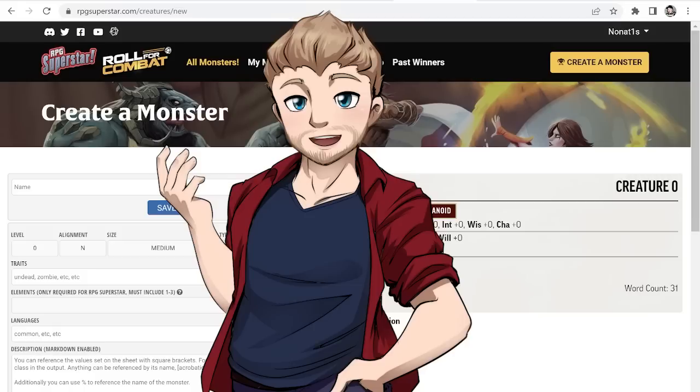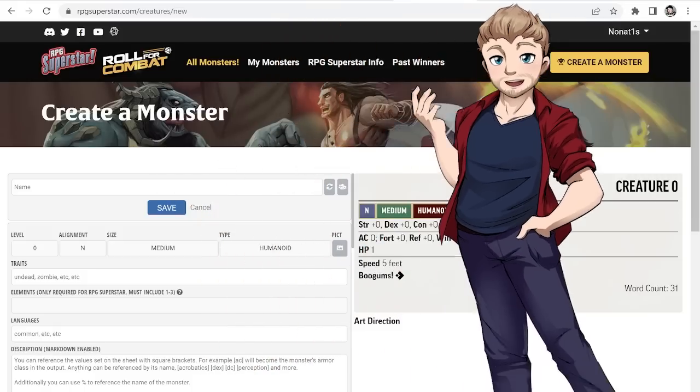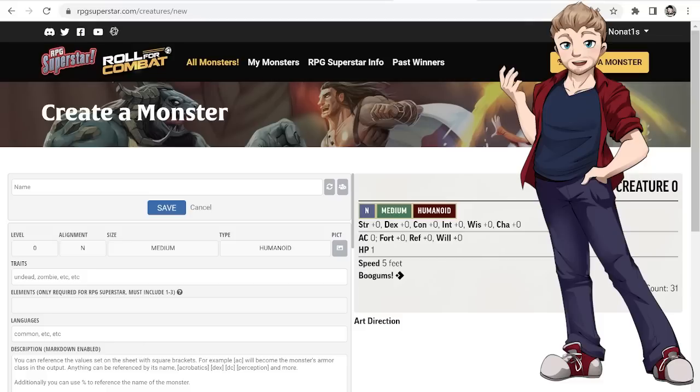Today, I wanted to show off a super useful tool that I feel like a lot of people might not know about, especially if they're new to Pathfinder 2nd Edition. This is a monster maker that has been published by the folks at Roll for Combat. Now, this monster maker was made specifically for their RPG Superstar contest, which is actually live right now.